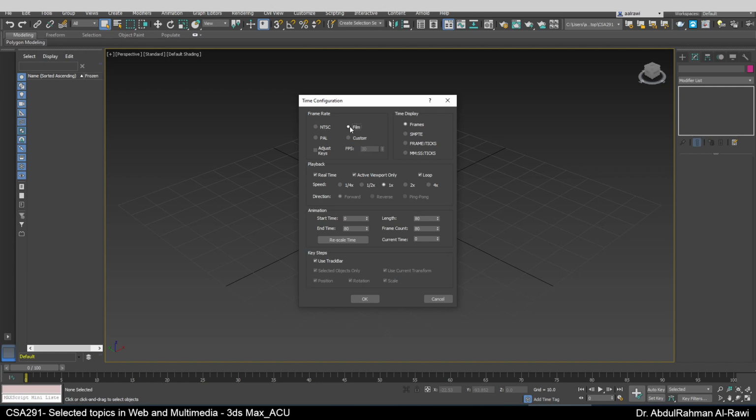On the NTSC, you can go to film. Film is going to make it a little bit different, 24. But anyway, we are going to just go to NTSC, and we are going to talk about all these settings in detail when we reach the animation part of our course.